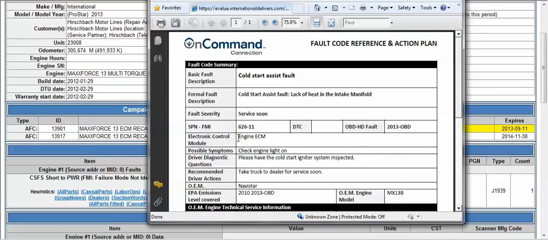This particular fault is coming off of the ECM. Possible symptoms are the check engine light is on, and a question that we would ask the driver is please have the cold start igniter system inspected. Recommended action: take truck to the dealership for service soon.